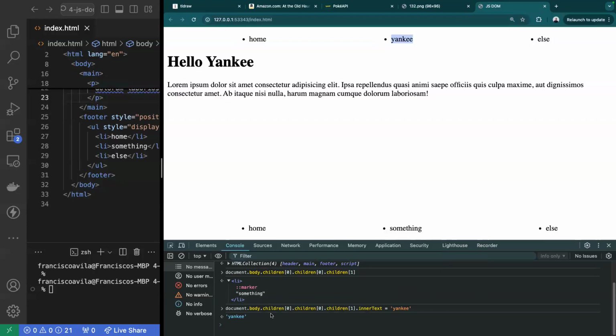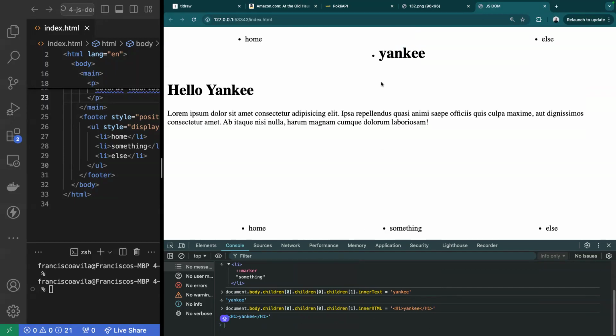All right, so we iterate through the document object model to grab the value of this list item, and we then gave it a new inner text property of Yankee. And there's a couple of other attributes that are very common here. There's inner text, there's inner HTML, and in inner HTML, you could quite literally pass HTML. So you could do something like H1 Yankee, I guess. And that would change it to an H1 element nested within the list item.